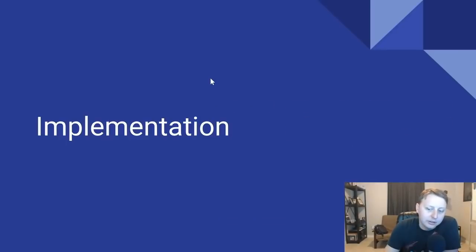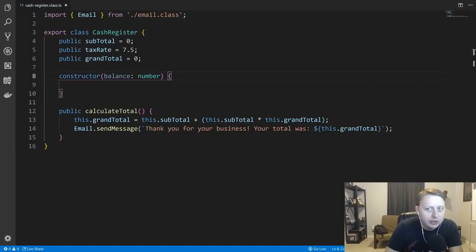But that's a lot of words. Let's go ahead and give a live example. Now let's jump back into our previous example with the cash register. You'll notice here that I've added a constructor that's going to take a balance, and it's going to be a number, the balance of the drawer essentially.